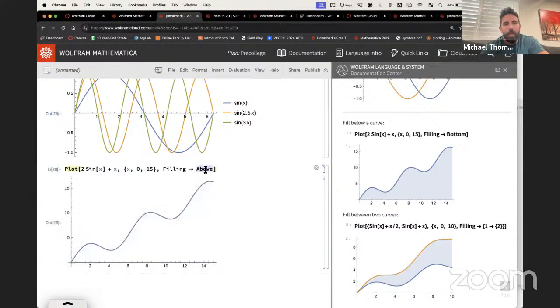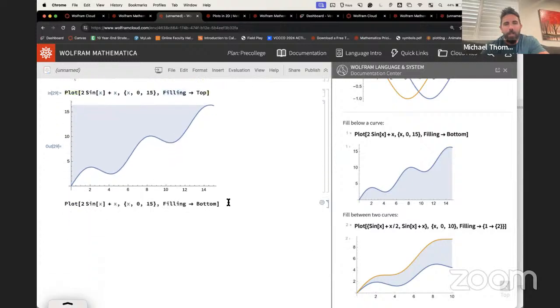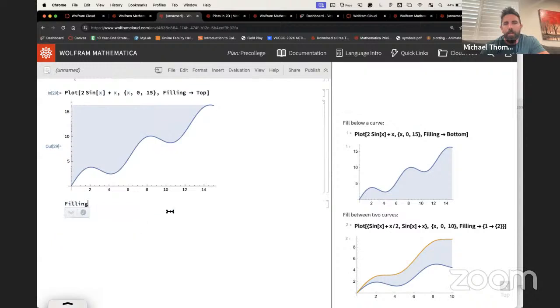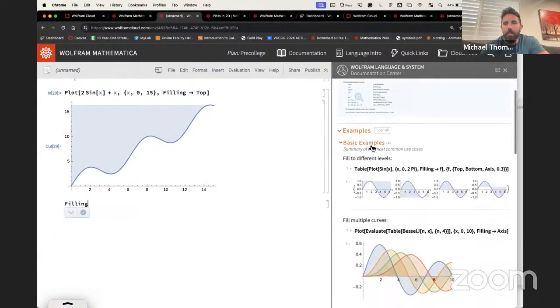Shift enter. Nothing there. So maybe top. Okay, so that's the right call right there. But let's say you tried above, it didn't work. Well, what you could do is type in the word filling and click I, and then it'll give you everything on how the filling option works.